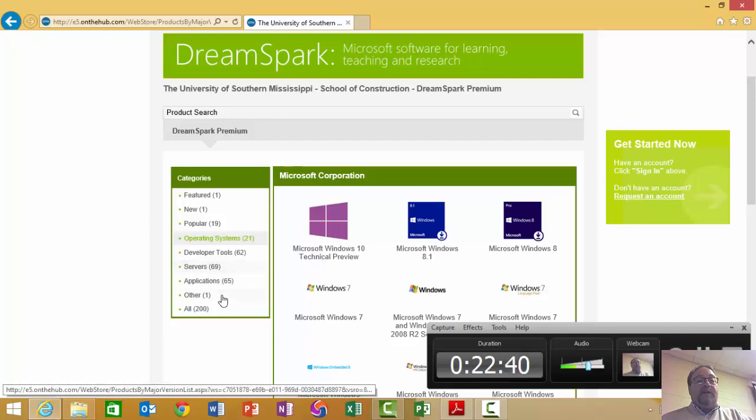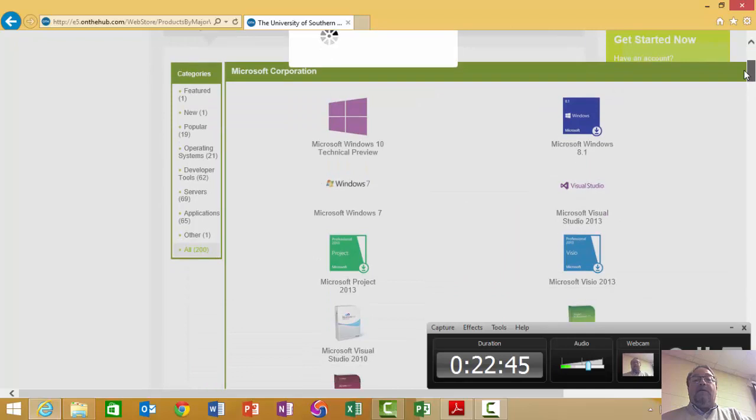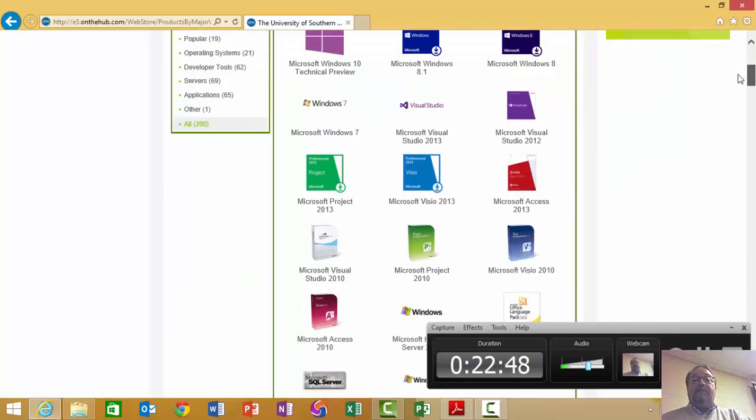But there's a lot of stuff here. I think there's 200 applications, between operating systems, and some of it's old stuff that you wouldn't want. Visio, hey man, that's a powerful program, and there you get it for free. Microsoft Access, what's that? You guys don't know? It's a database. Anyway, I wanted to make you aware of that.